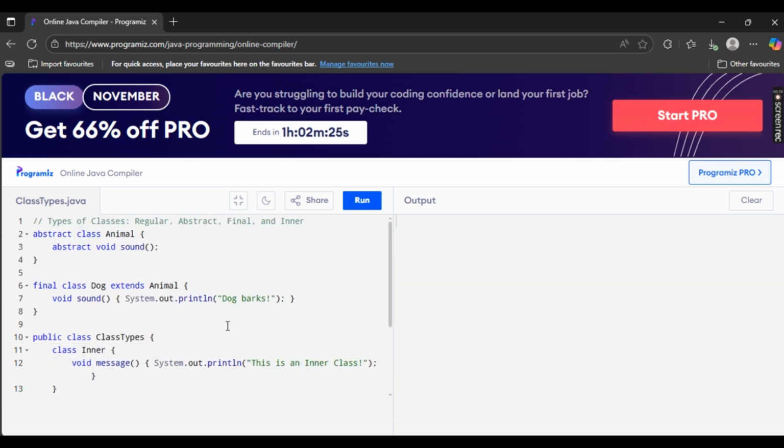So first is a normal class. Simply the class we always use. You can create objects and call methods normally. So what we do is we just simply create a class Animal and call it later.